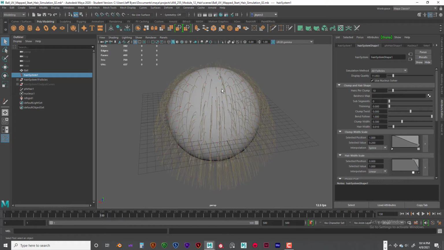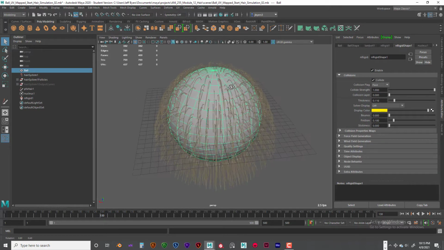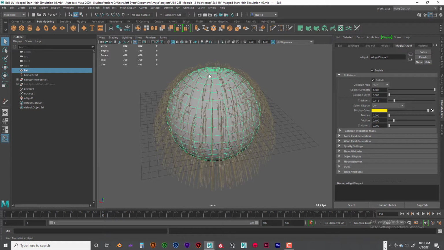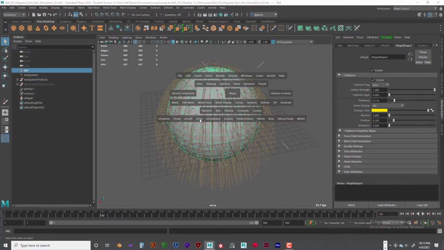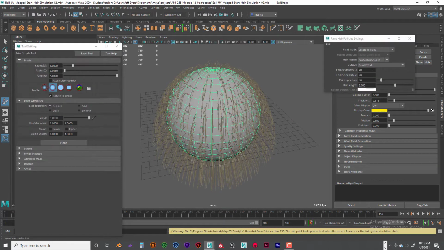Like if I was going to paint more hairs, which I'm going to do because it won't look good, what I'm going to do is I'm just going to kind of make sure I go around, maybe around halfway, and you might have to go less depending on your computer and what you're using. And I'm going to click on the object, and I'm going to go back in here to nHair and create more hair. So I'm going to go paint hair follicles, and I want to add more.